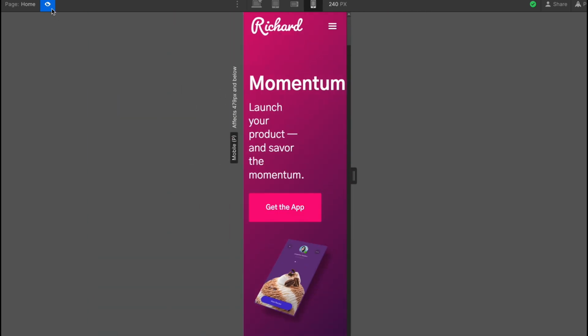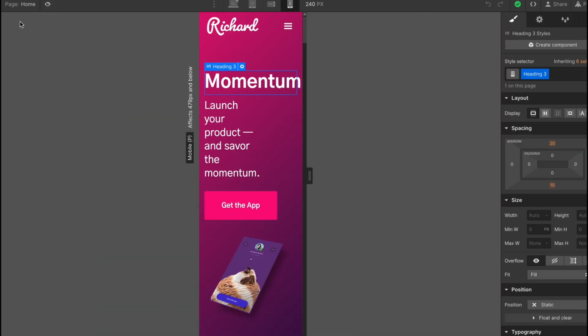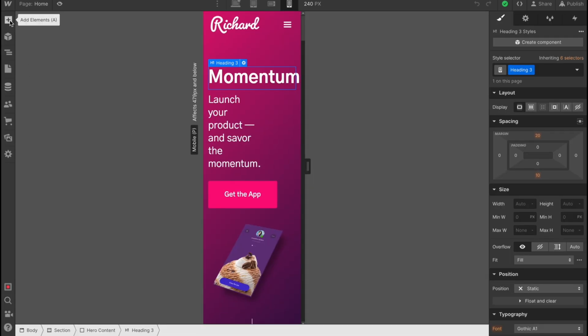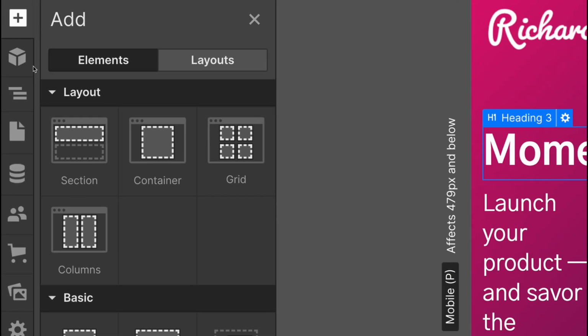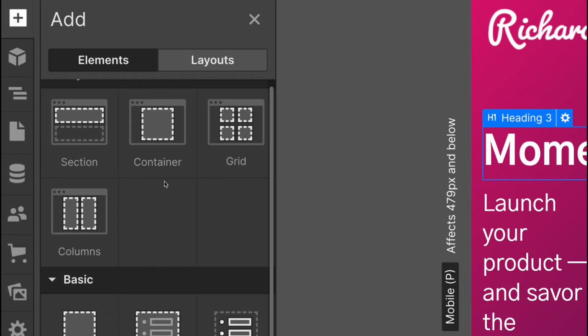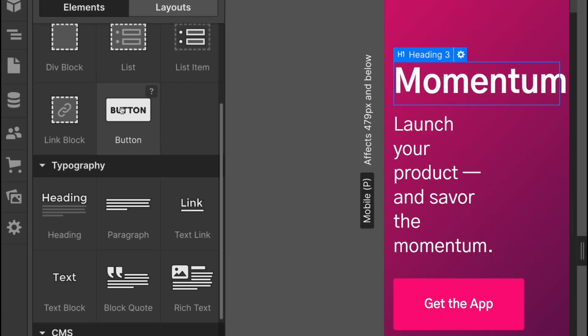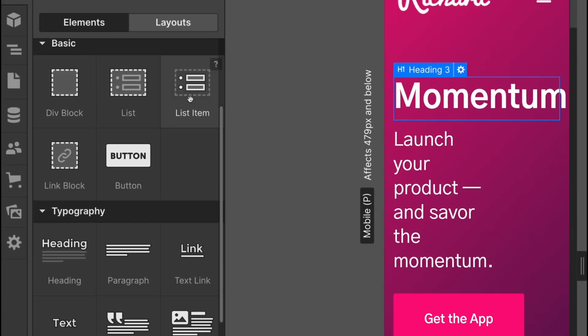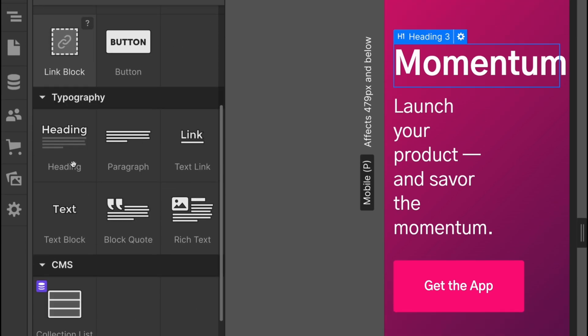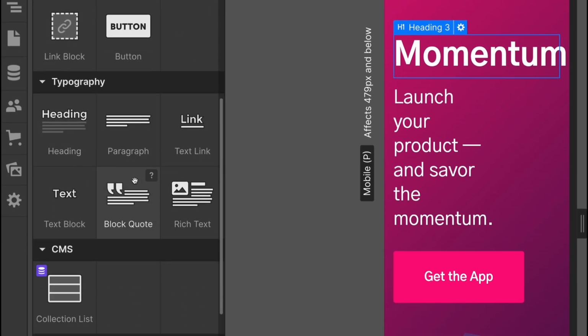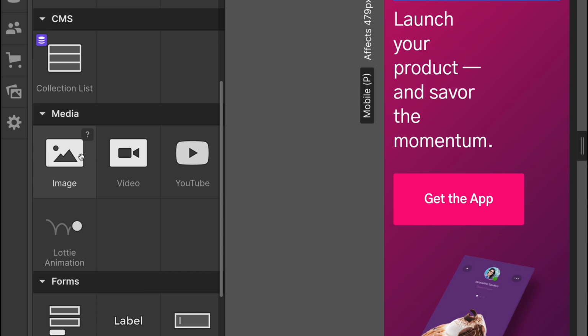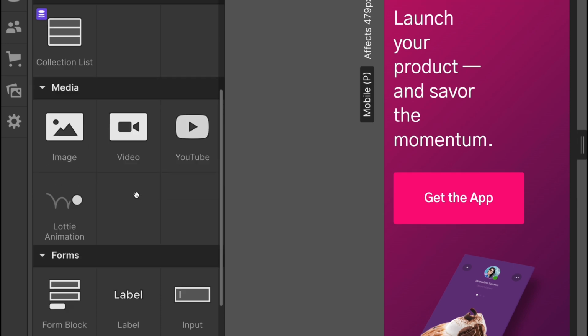So let's go back. And as you can see, on the left side there is an option to deal with our elements, so we can add different elements. If you click on this plus button, we can add different sections, containers, grids, and basic elements like divs, list items, buttons, link blocks and so on, like heading, paragraph. We can also add media from here: our images, video, YouTube.